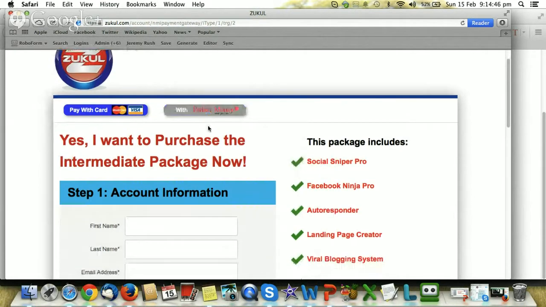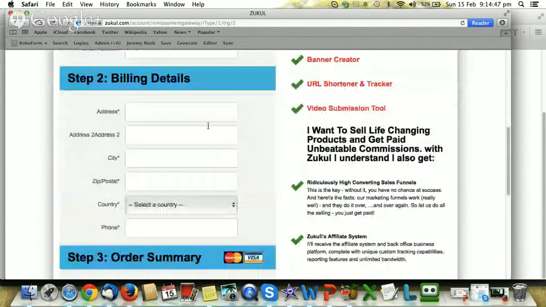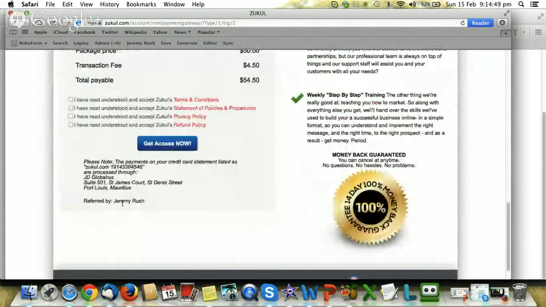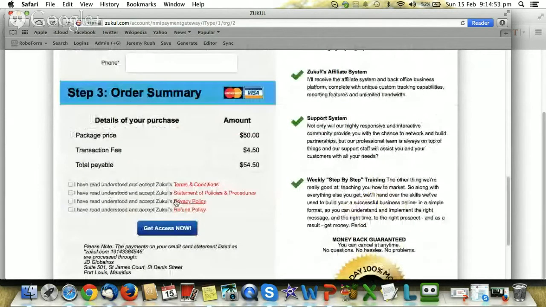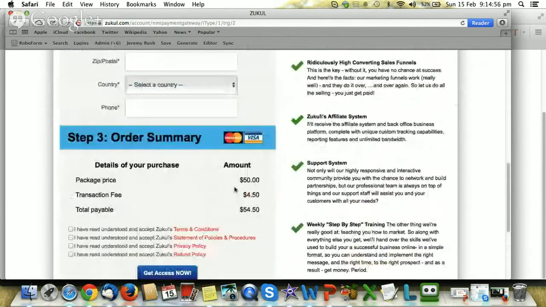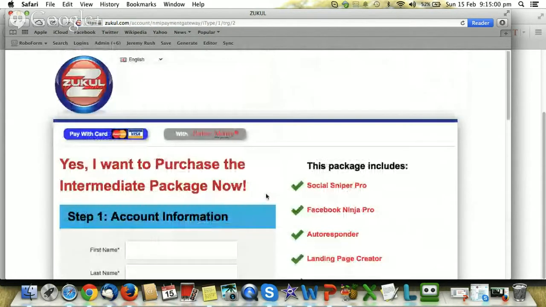Now, as you can see, if I go down the bottom here, it says your referrer is Jeremy Rush, so obviously the link's working correctly. It's for the intermediate package, so it tells me it's $50 plus there. But we've also added another payment method. You've got this credit card payment method, which we had before, but we've also now got Perfect Money.